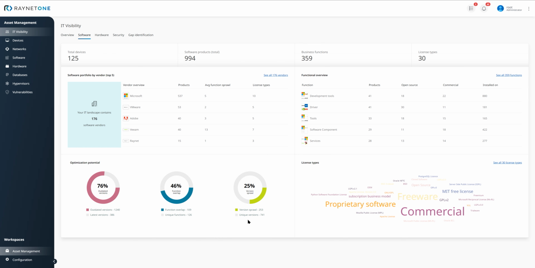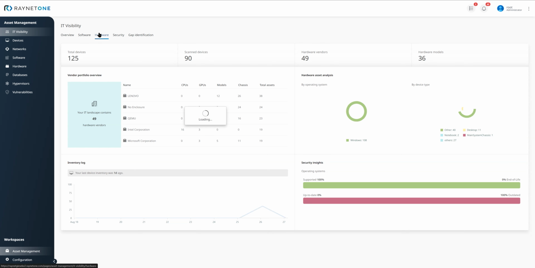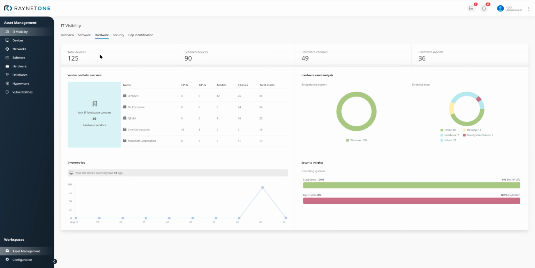In the Hardware tab, again at the top, important KPIs, as well as the vendor portfolio overview of the most popularly used vendor types in our portfolio. At the bottom, you can see the inventory log, how often it was scanned, as well as security insights for our operating system, for supported to end of life and up to date to outdated.